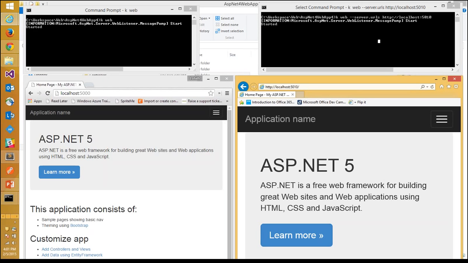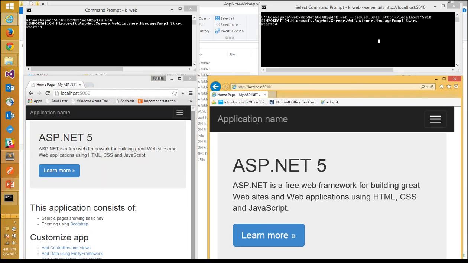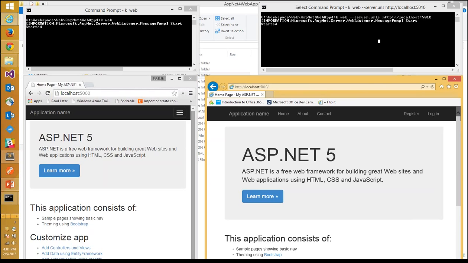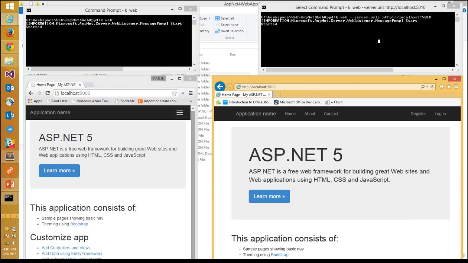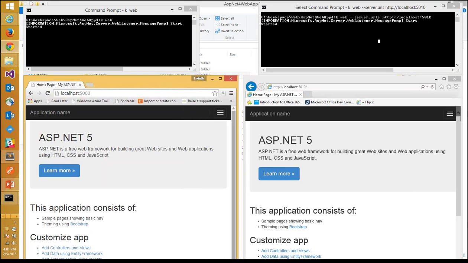And voila, we have two different applications running at two different locations, two different ports, but it's the same web application. So now you do not have to worry about your servers getting affected because of a .NET runtime being installed, and then an older application will break.